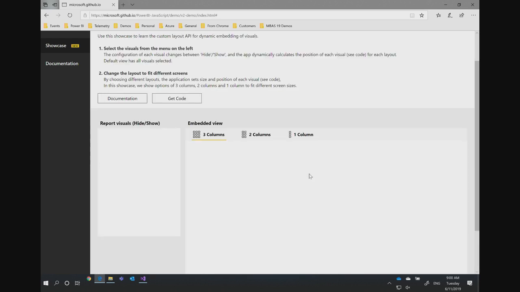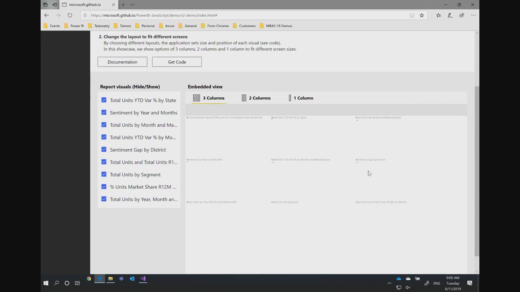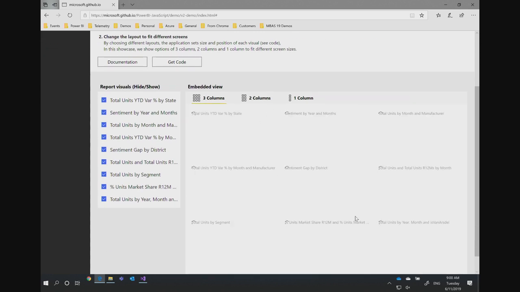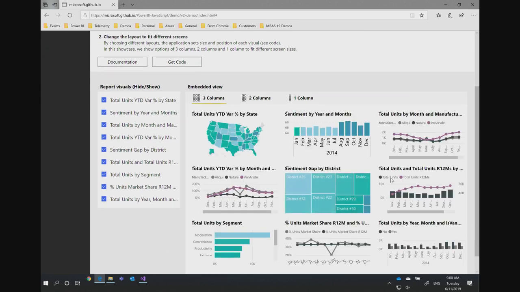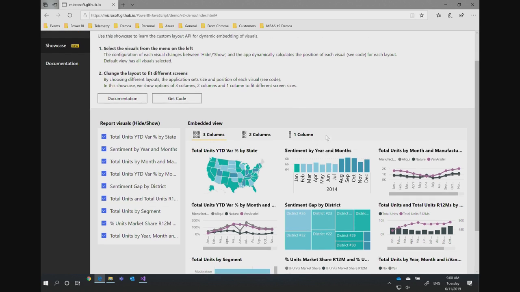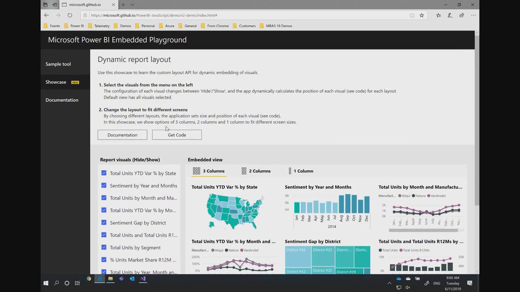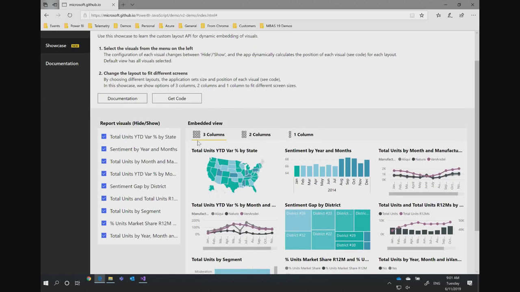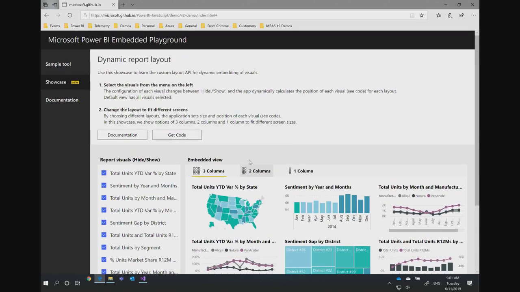If you click start, a report is now embedded in the iframe, in the right frame. As you see, you can copy the code of everything by get code. You go to GitHub and copy the code if you want to have this kind of capabilities in your application. And there is documentation for everything.